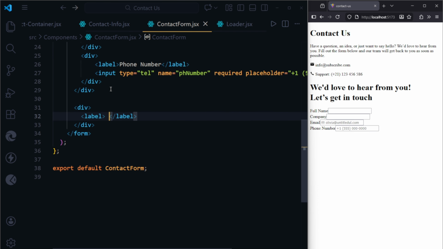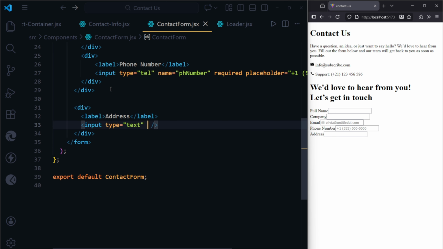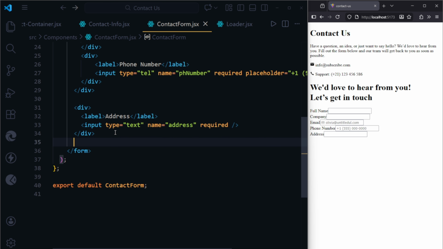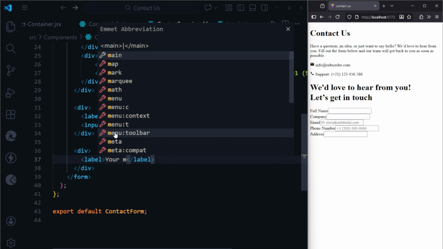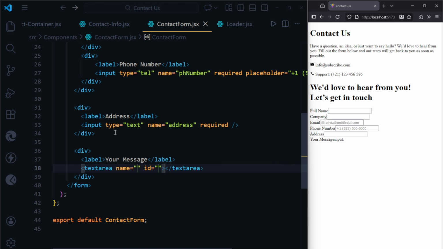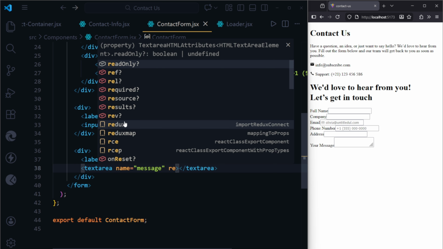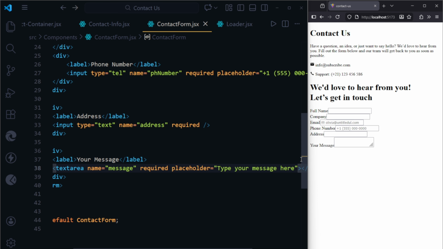Inside this div, in the label, we'll have address, and below it, an input type text with the name address, and this will also be required. Then, after skipping 1 div, we'll create another div. Inside its label, we'll have your message text, and below, we won't use input, but instead, we'll use a text area. In the text area's name, we'll write message. This will also be required, and in the placeholder, we'll write type your message.